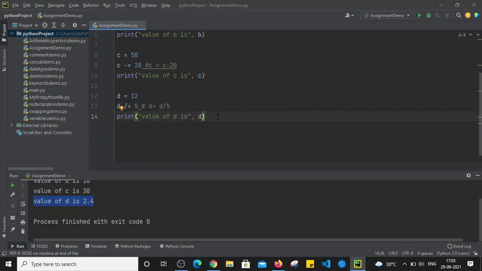In Python, we also know that there is a floor division operation as well. So instead of, let's say, single forward slash, if I use 2 forward slashes, then it is known as a floor division. So what it will do, it will return the value as floor value, that is 2 value, right?